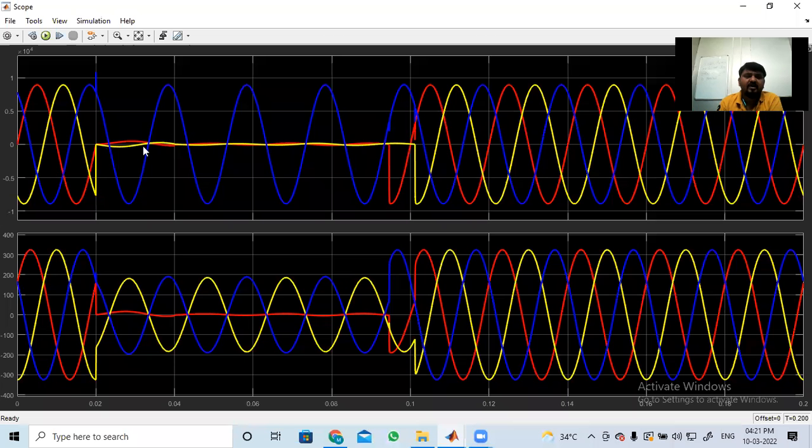See here now. Completely for the two faults, how much is the voltage? It is 0. It is completely 0 or not?